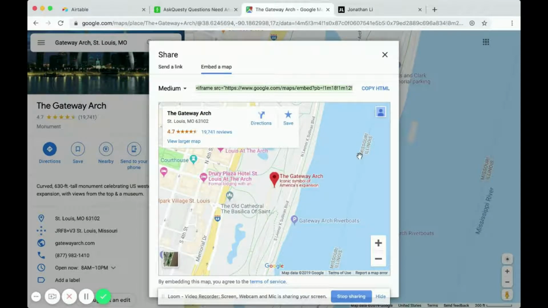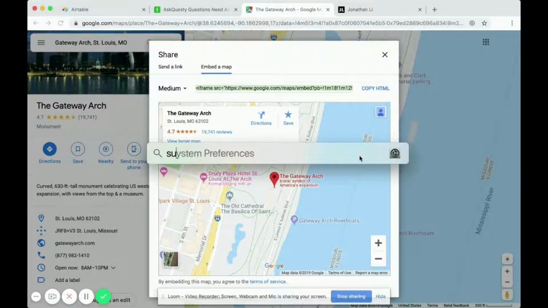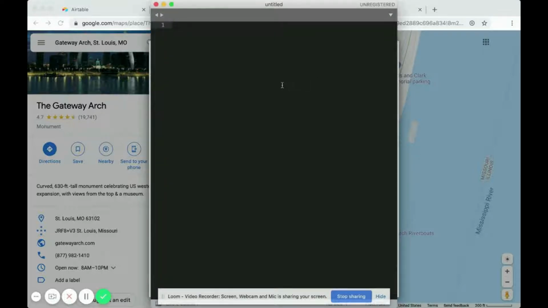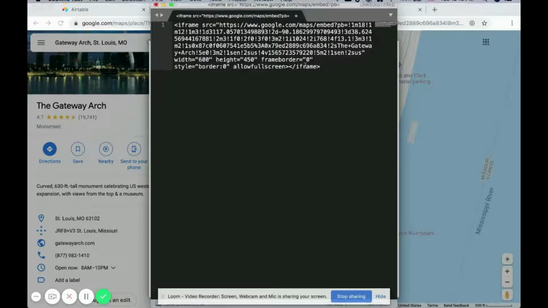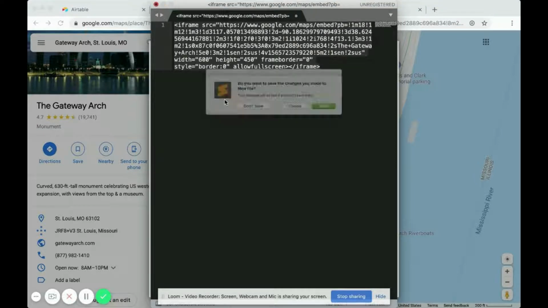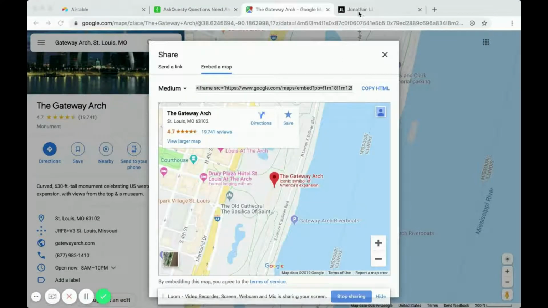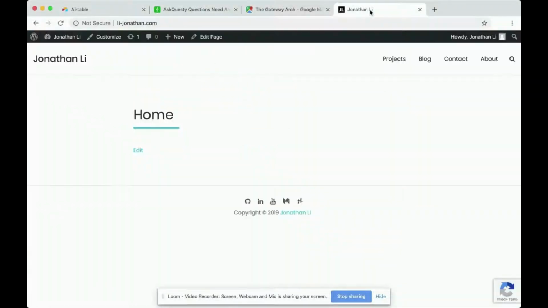Now that I've copied the HTML, to prove that it's on my clipboard, you can see that this is the stuff that's been copied. So now what you want to do is you go over to the WordPress site, and for this example, I will be putting the map on the home page. So you can click Edit.